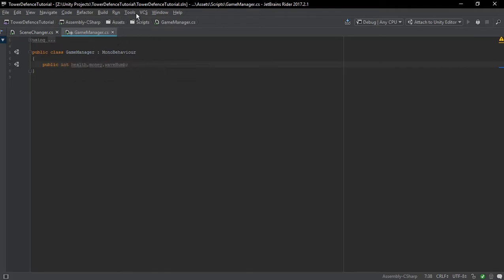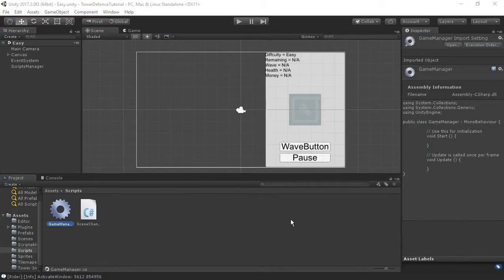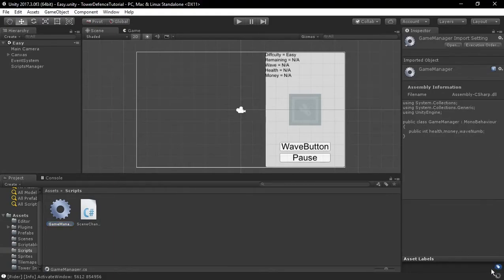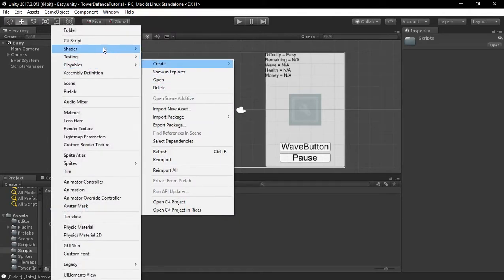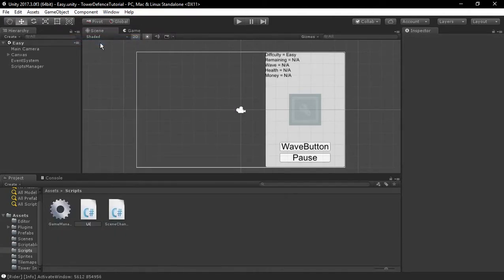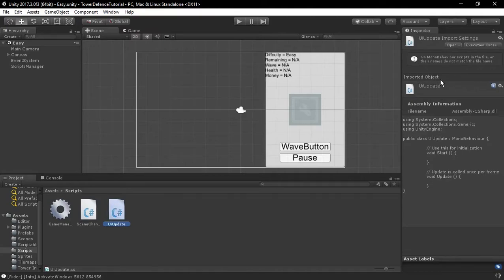Okay, so save this, Control S, and go back into Unity. Let it do its little compiling thing. There you go, boom. So now if we create a new script, this will be the UI update script. Open that one up.